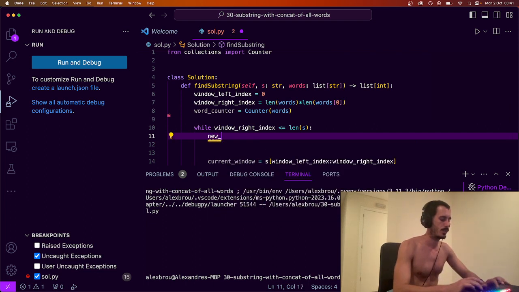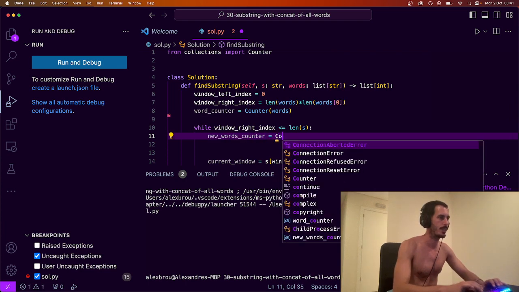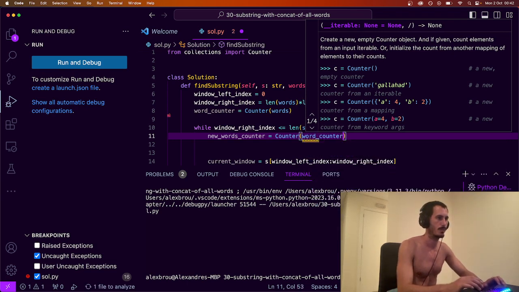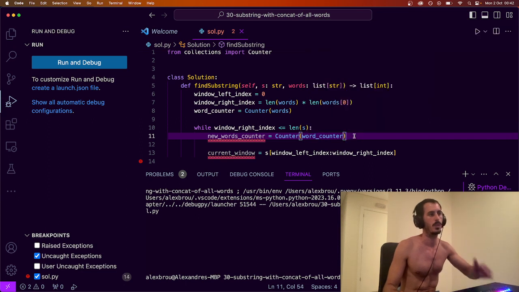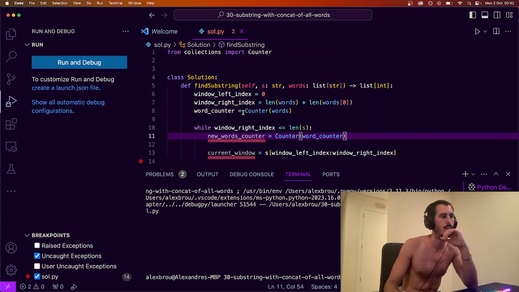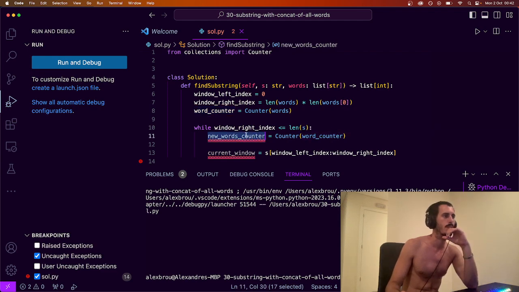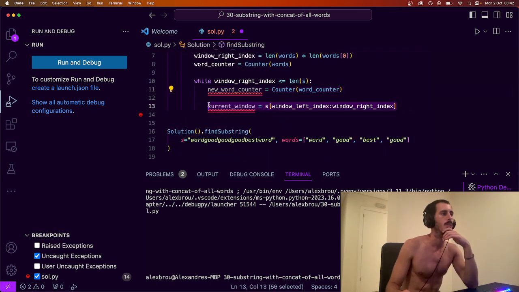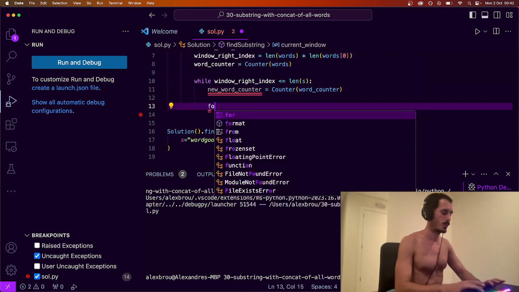So we do new words counter, because we're going to be modifying the counter, and I don't want to modify the overall words counter and then have the counter being initiated again. So I'll just do counter of word counter. This will save on resources because it will just copy word counter. New word counter.